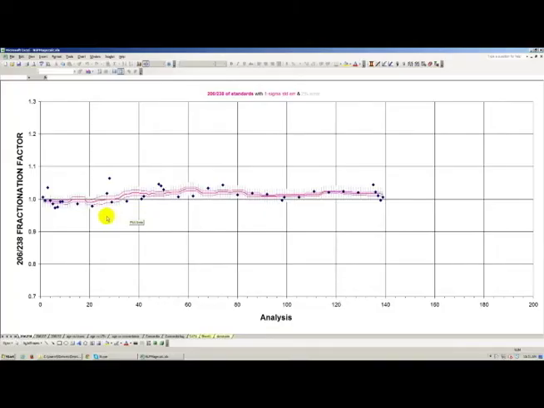So to understand this plot a little bit better, each one of the blue points is one of the standards. The thick pink line in the middle represents the average, or the mean, of the fractionation value as calculated from the neighboring 6 standards. That thick line has an envelope, with 2 thin lines at either side, and those represent the 2 sigma standard error of that measured fractionation value.